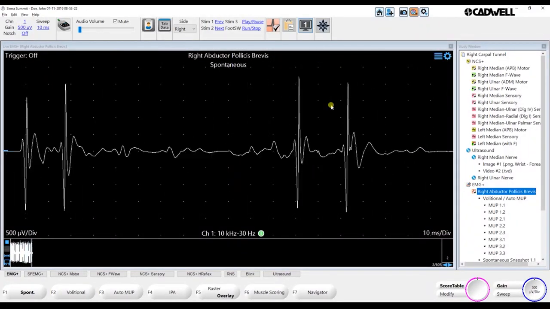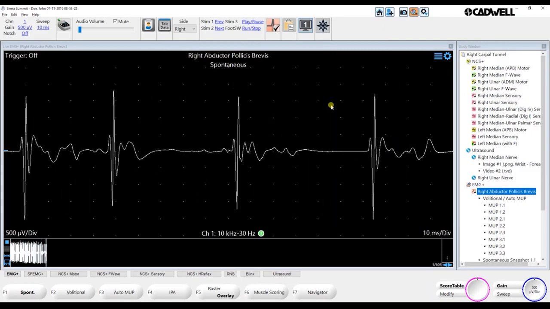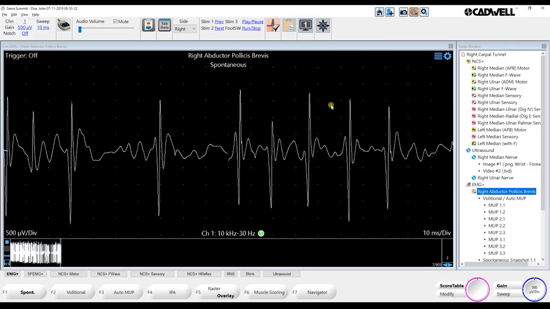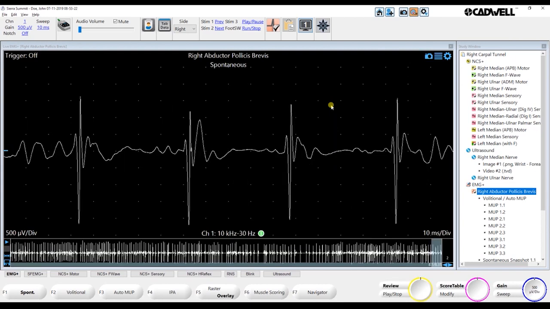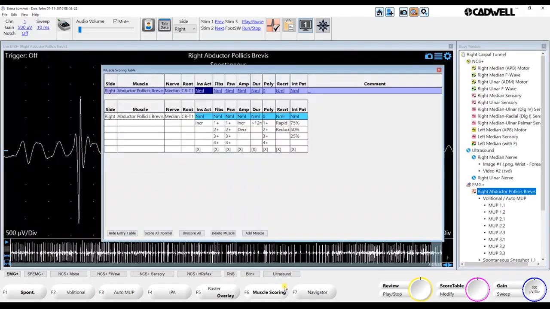There's quite a few other features in EMG Plus I won't show at this point, but this is kind of the basics of it. Now, the most important thing, obviously, of what you're doing is your report. So as you're testing your EMG needles, the F6 key on the base unit will bring up the scoring window. So as I'm testing, I can be scoring the muscles as I go.